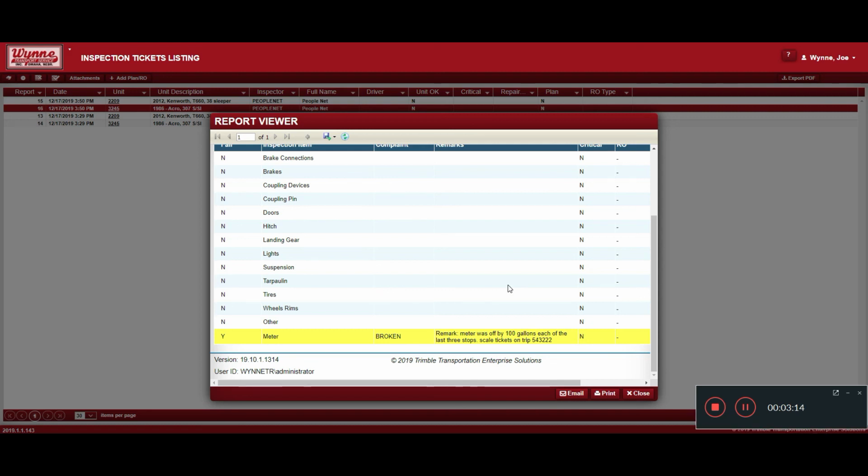We encourage all of our drivers to use it, and we're really excited about this tool and our ability to make sure we're having the best of the equipment out there.